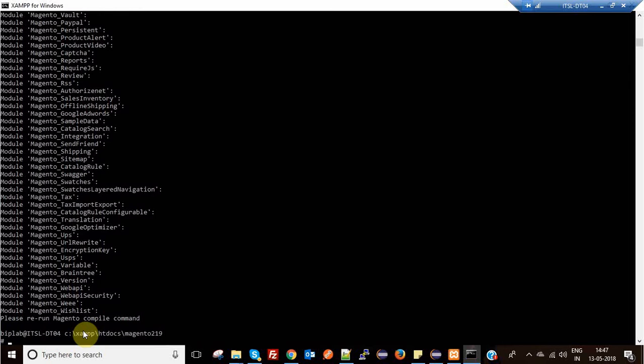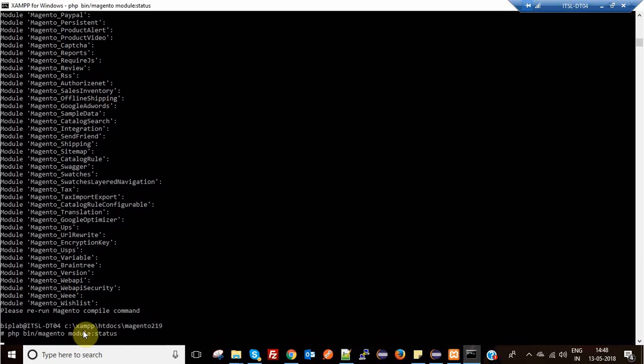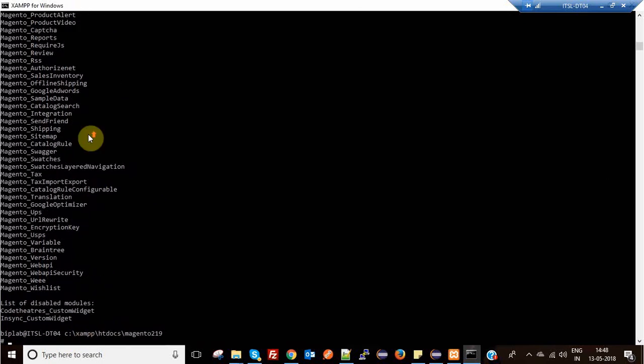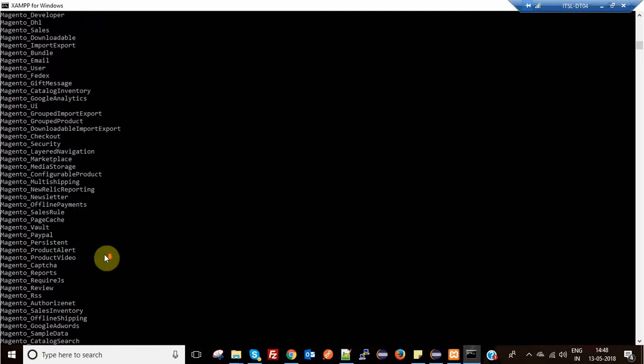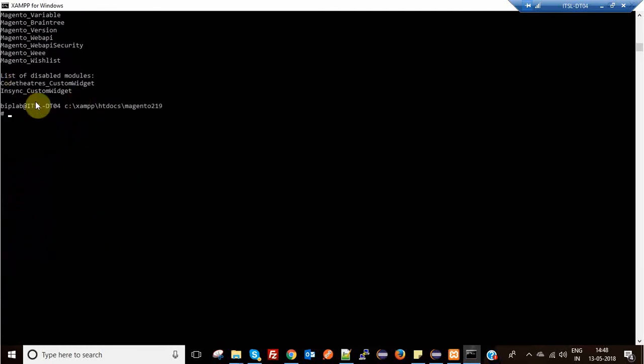After that, you can see, if you run this command, the setup upgrade command is done. So after that, in order to check what modules are currently available, you can run this command. Let me just type it out for you. It's php bin/magento module:status. If I just hit enter, it will give you all the modules that are enabled, and it will also show you the modules that are disabled.